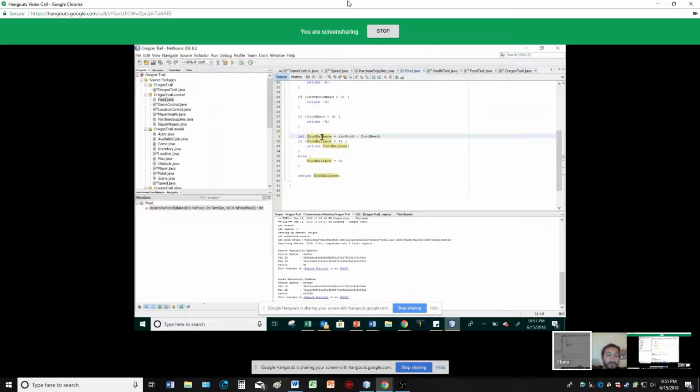So that food balance is equal to our inventory food minus our food need. And then if the food balance is greater than 0, it's going to give us the total food balance. Otherwise, it's just going to return food balance as a 0. So anything else gets trapped at 0. If it's an actual food balance that can be calculated within the boundaries we provided, it'll give us the actual food balance. So that's what the code looks like.